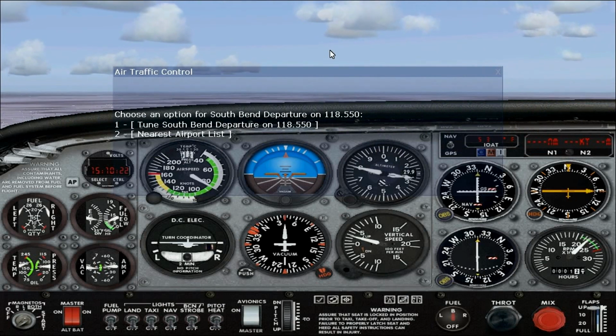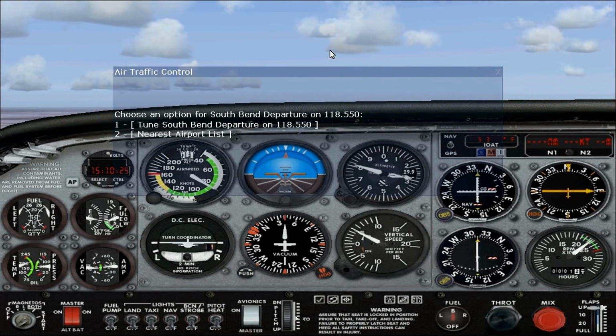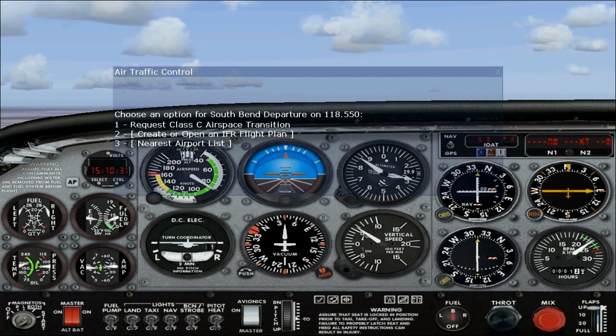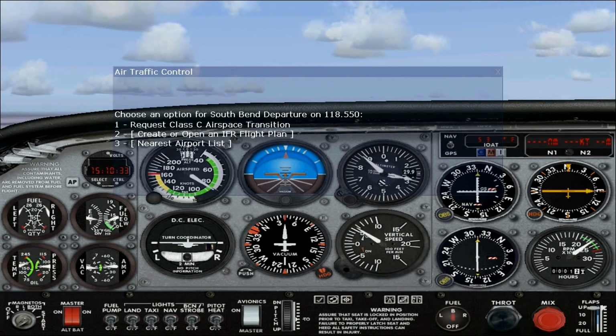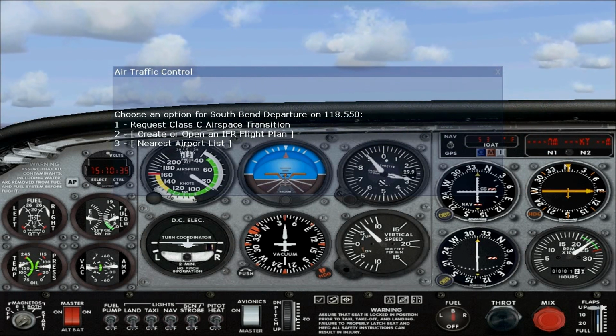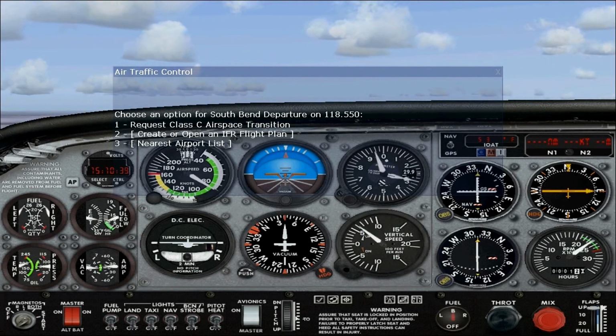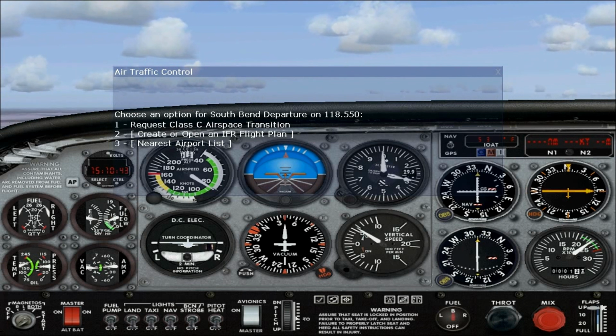Okay, so let me just slow down the simulation again back to normal speed. So we're given the okay to switch, and we want to do option 1, tune South Bend departure on 118.55. At this point, we would call them up and tell them we're VFR to Kalamazoo. They would already know that because Tower's talking to them anyway, and they would just basically give us flight following.